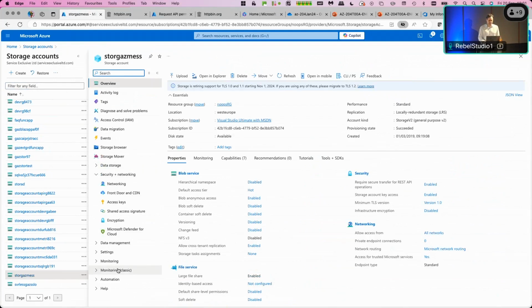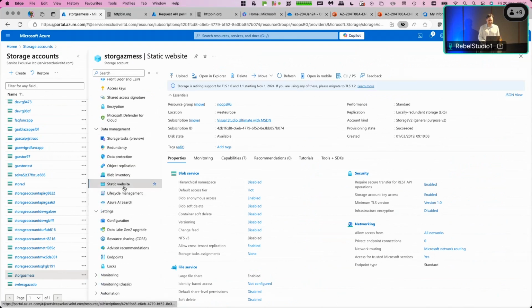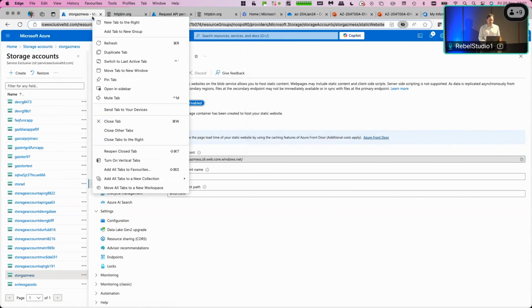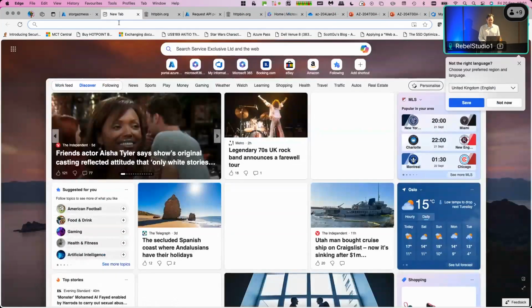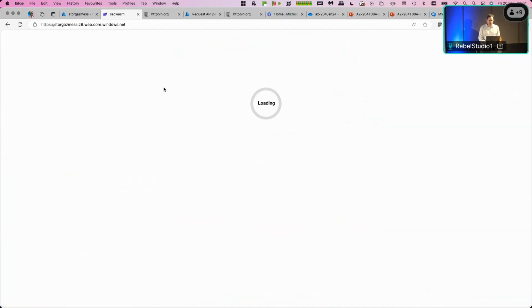So this is the storage and the settings. I've created a static website under here. I can look at this information, and make sure I put cross origins in, because I've got some cross origin stuff in there. But I can use this, and this is just going to be a basic Blazor app.